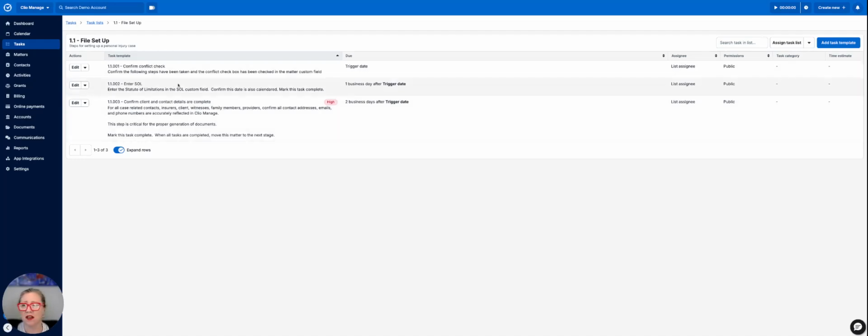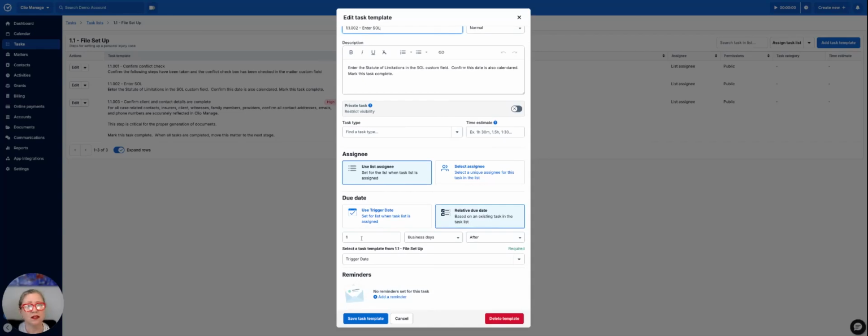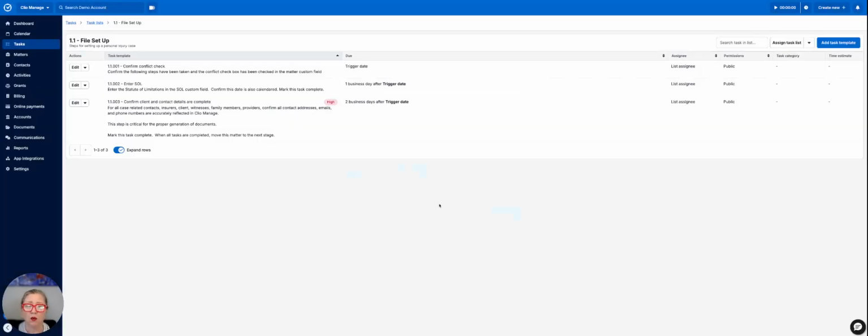And so what we've done is, when we set up the second task, enter the statute of limitations, that's important, but it doesn't necessarily have to be done the same day. And of course, those decisions are up to you, the person who's designing the system. But when we edit this task, you can see we have chosen this task to be due 1 business day after the trigger date. What that means is when this task list is assigned, this task will be due tomorrow.